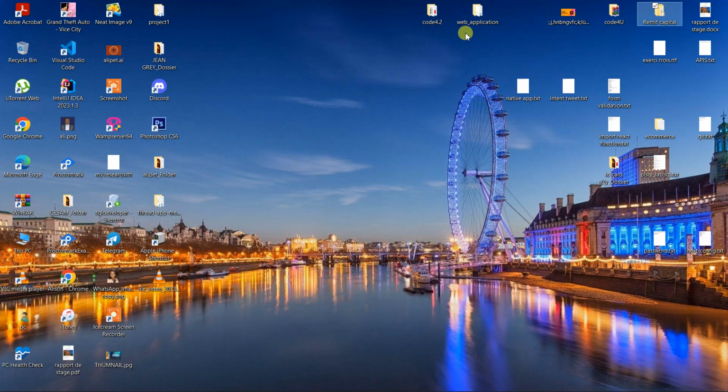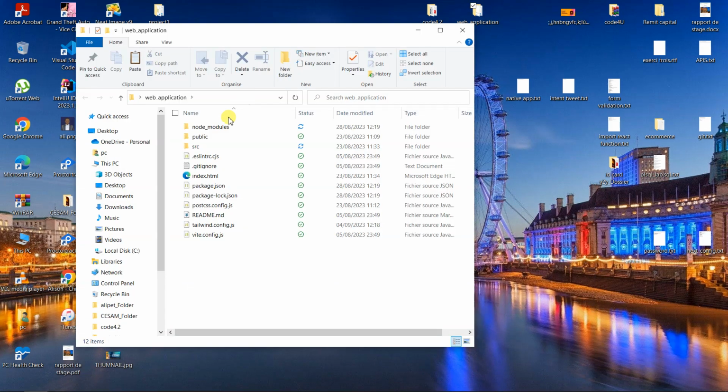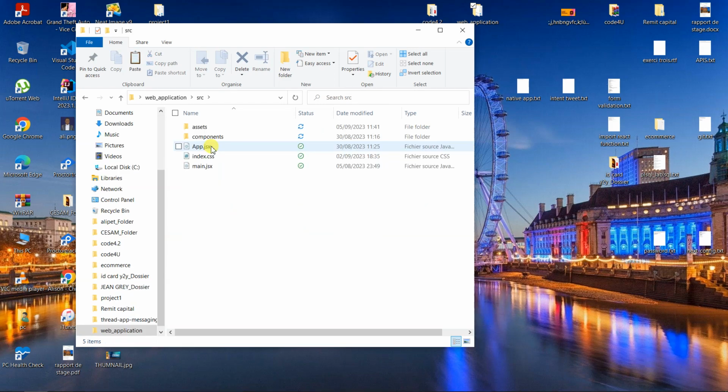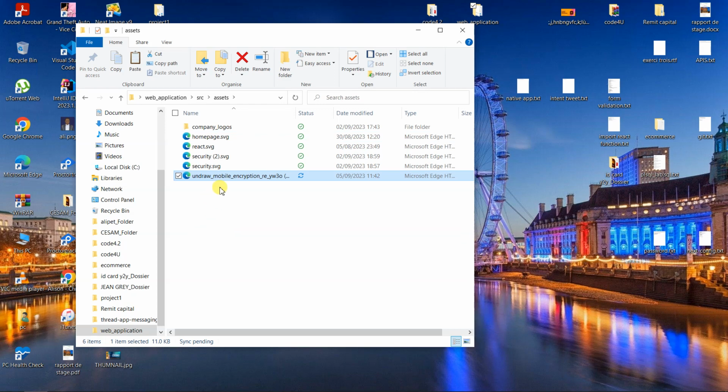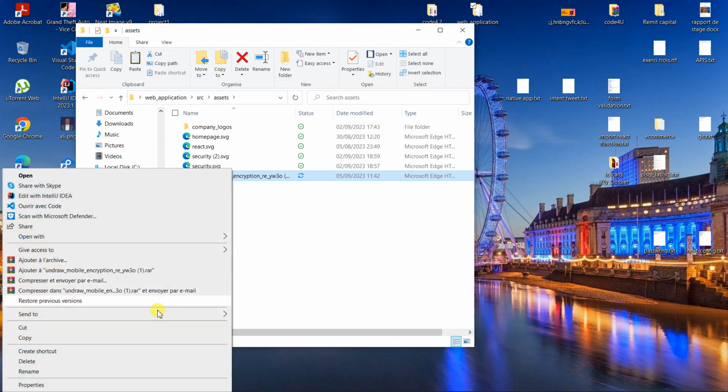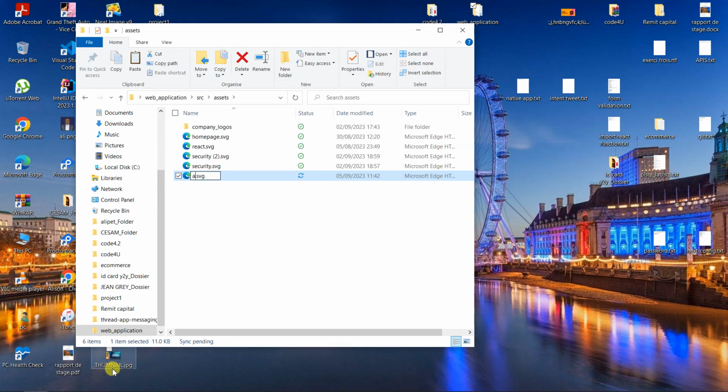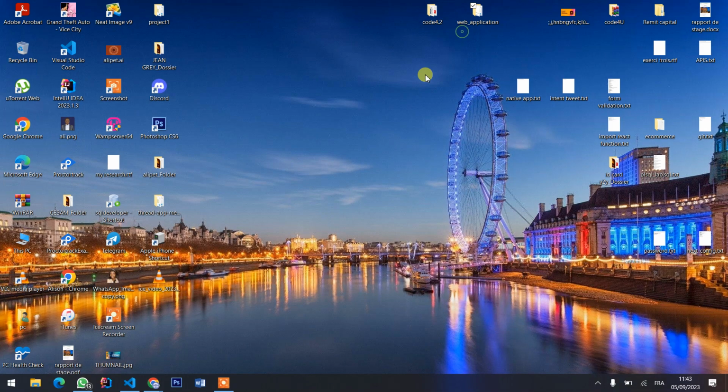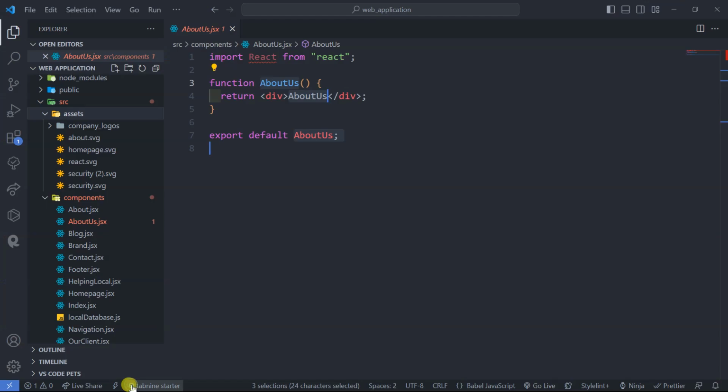So I will go to web application, go to source, assets, and then where we put about, I will delete this one out because the color is not what I want. Maybe then I will rename this one back to about, like this. Now I have this one in my asset. Next I will go and implement everything.